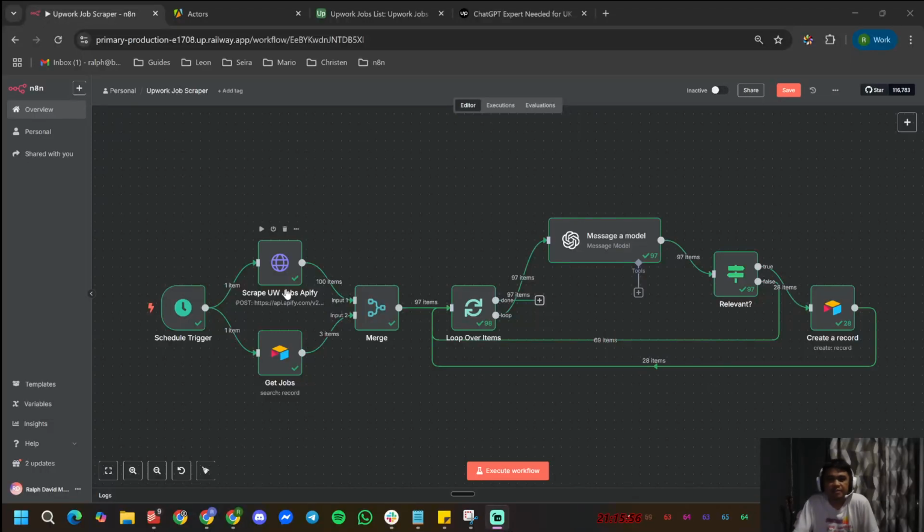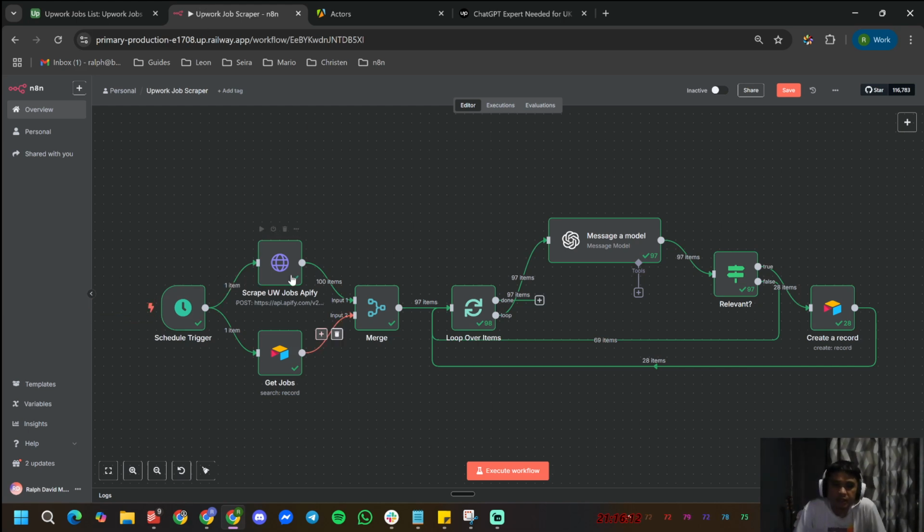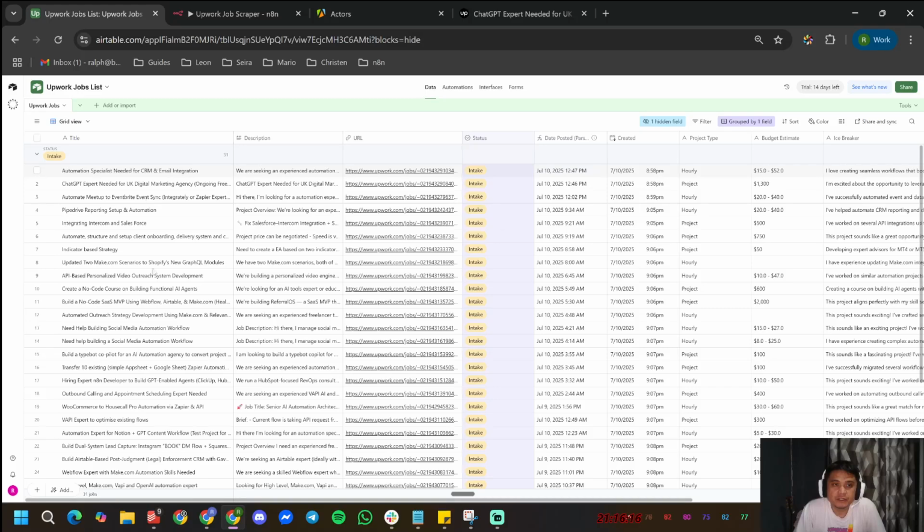Hi guys, so this is the breakdown for the Upwork job scraper. First, it's going to be a schedule trigger. For me personally, I just do it manually when I'm looking for a job so that I don't have to scroll a lot of things in Upwork. And I just target 100 items and see how much it will match.